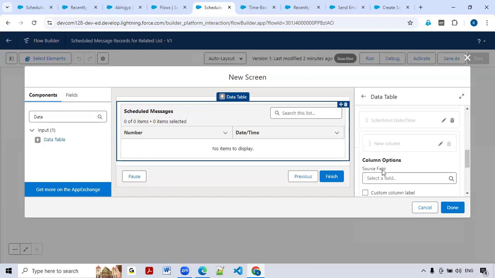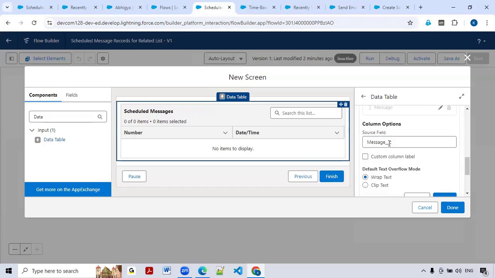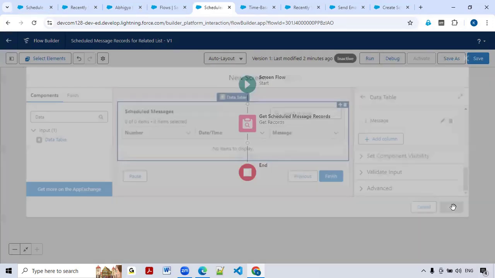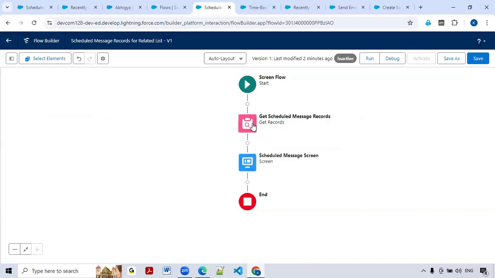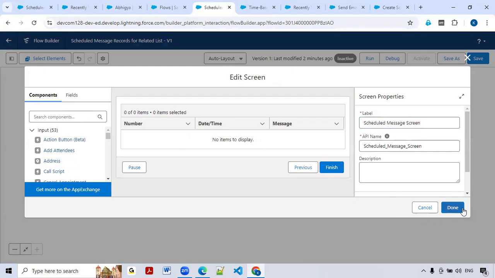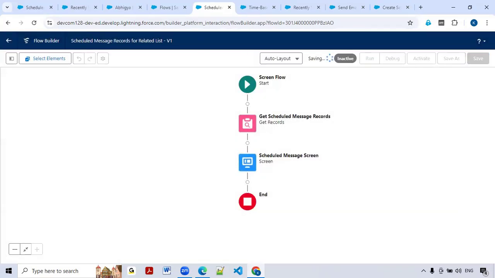And next is the message. So keep this the same. We have the label element, that is save. So click on done. Initially what we did is we get the current page record ID. Based on that, we get the schedule message records related to that contact ID, which we are fetching. After that, we display them in one particular data table. In the data table, we are displaying the related records. Click on done, click on save, click on activate.